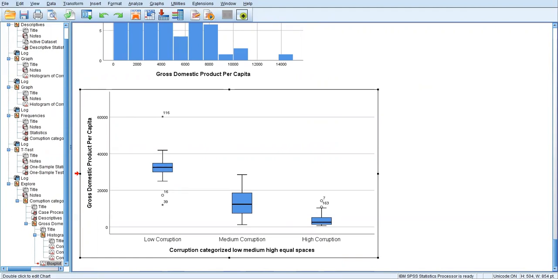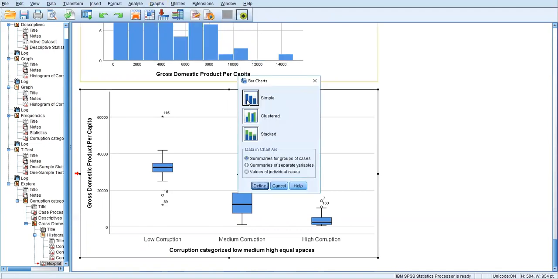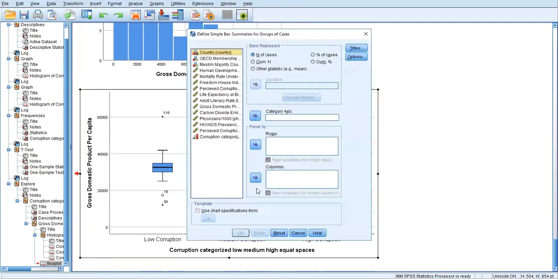Okay, so what I'm going to do now is we're going to create a bar chart. We're going to go to Graphs, click on Legacy Dialogues, and click on Bar. We're going to go ahead and keep it as Simple, and click on Define. And then we're going to select Corruption Categ. If I right-click for variable names, we're going to move this to our category axis.